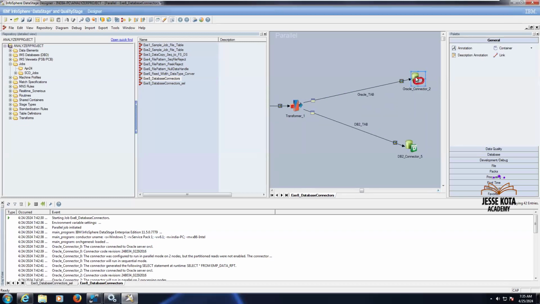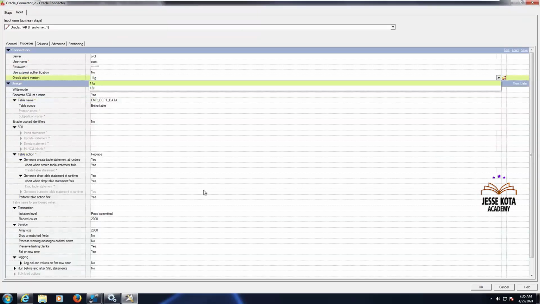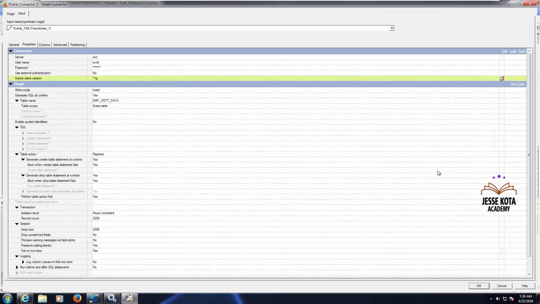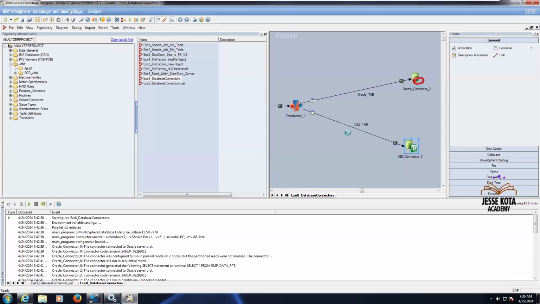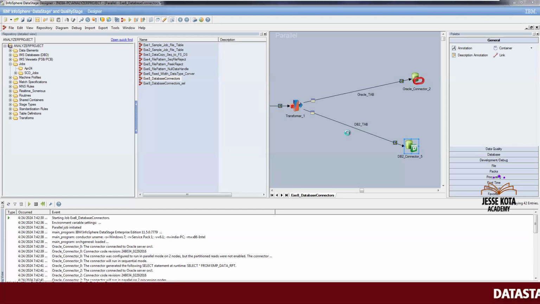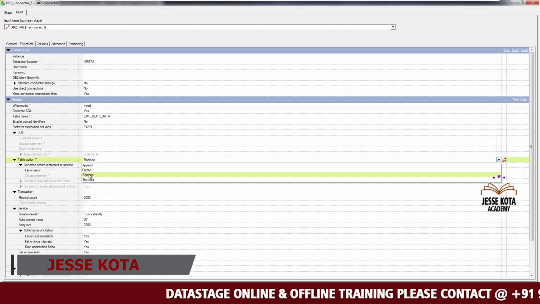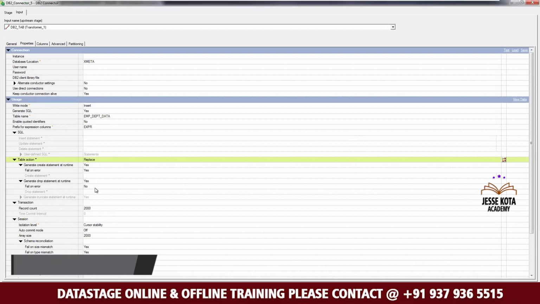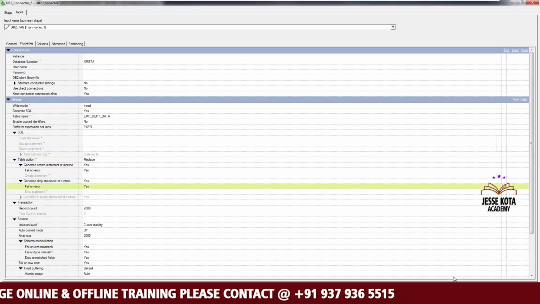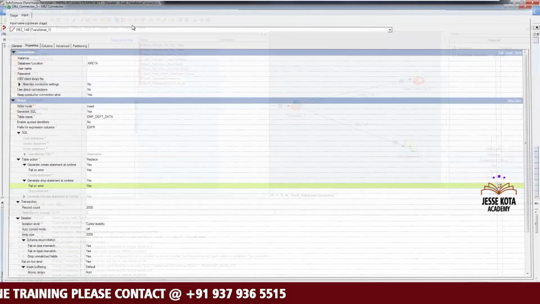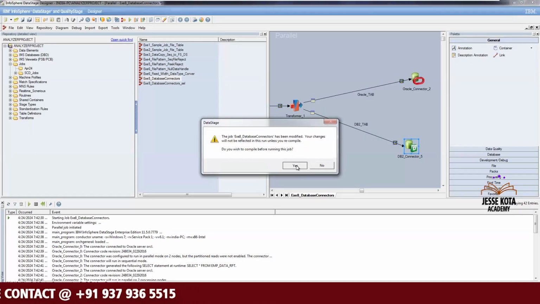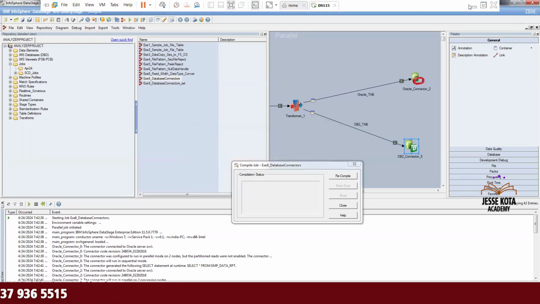Here you need to check whether these tables exist or not. We are running this job a second time. Click on OK. Use replace, or you can use truncate also. Now rerun the job. First, you have to execute this SQL statement.